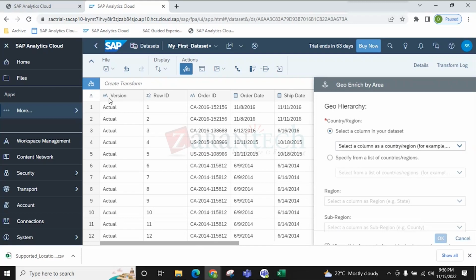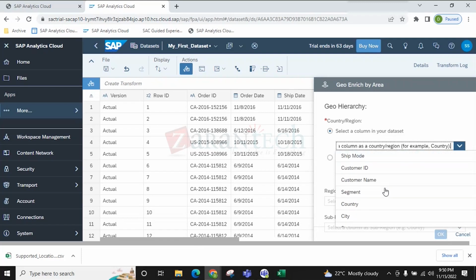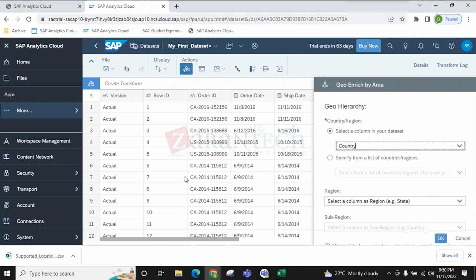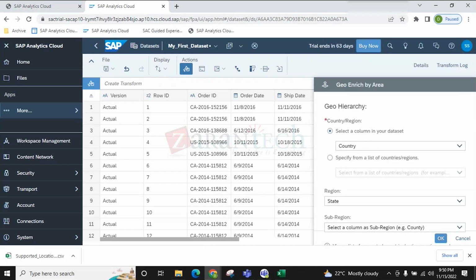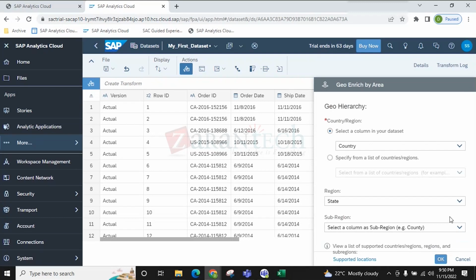So it is asking for a column to choose which will represent your country or region. In this data set, I have a column called country. Then it is asking to select a column for a region, so I will choose state as my region. And then sub-region, if you wanted to, you can select further. But in this case, I'm not giving a sub-region based on the type of data we have.